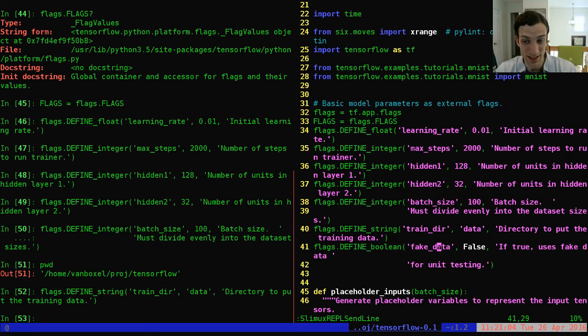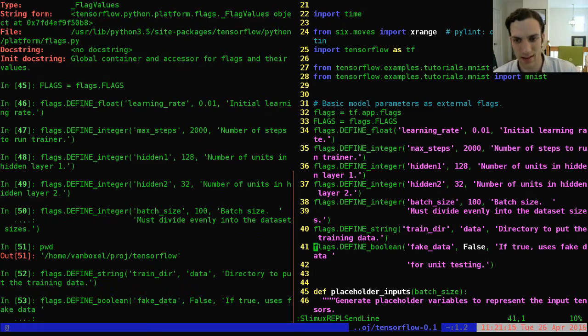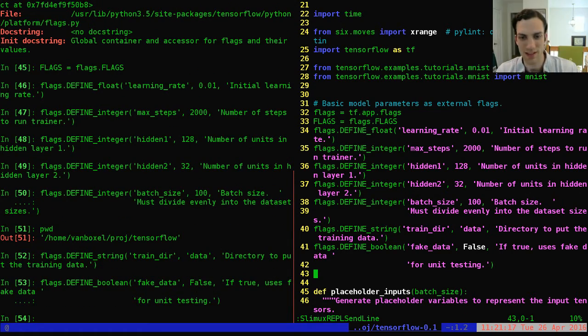If you want fake data, for whatever reason you don't have access to the internet, say, you can just use fake data and it will generate some image-looking things. Your weights probably won't make any sense, but that's okay. You'll be able to see if the model even runs.